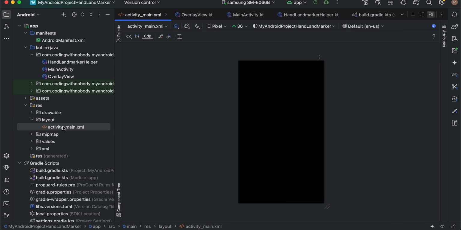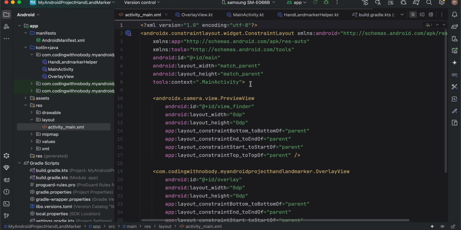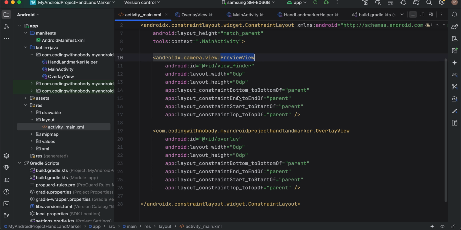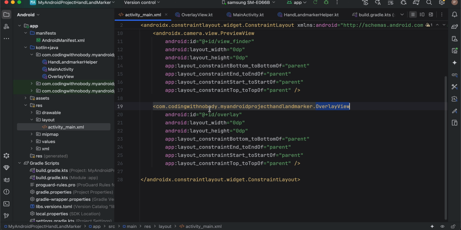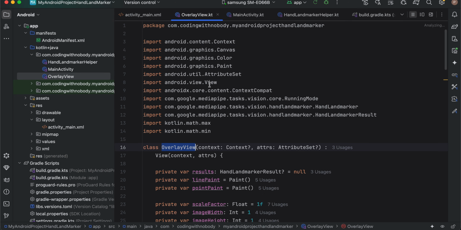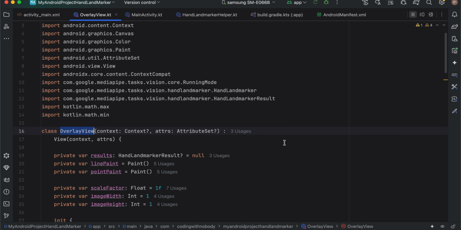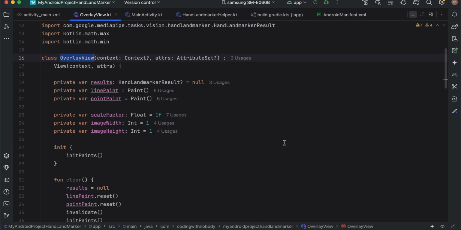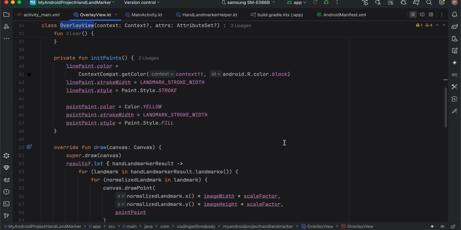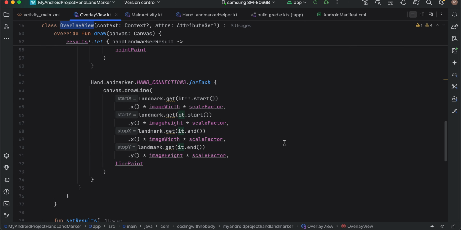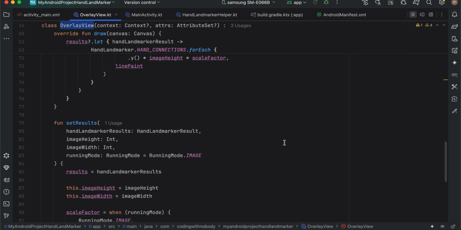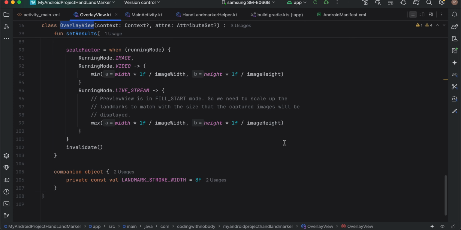Then you need to go to activity_main, and here you can see first we have this camera preview view which is occupying the entire width and height. Now coming to this overlay view, for this you need to create this file first. Now this file I have just copy pasted from the GitHub source code of MediaPipe. So I'll simply scroll through this. Feel free to pause the video and just copy all this code. So this is basically for drawing the overlay on our live camera preview.